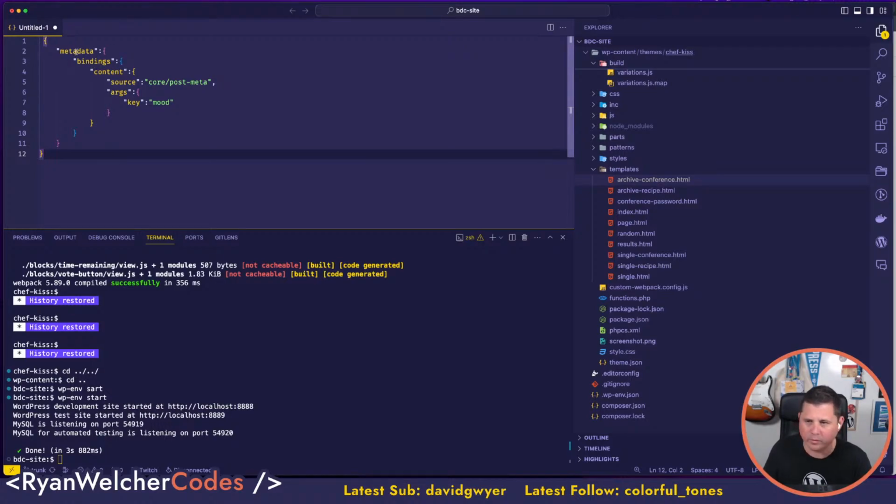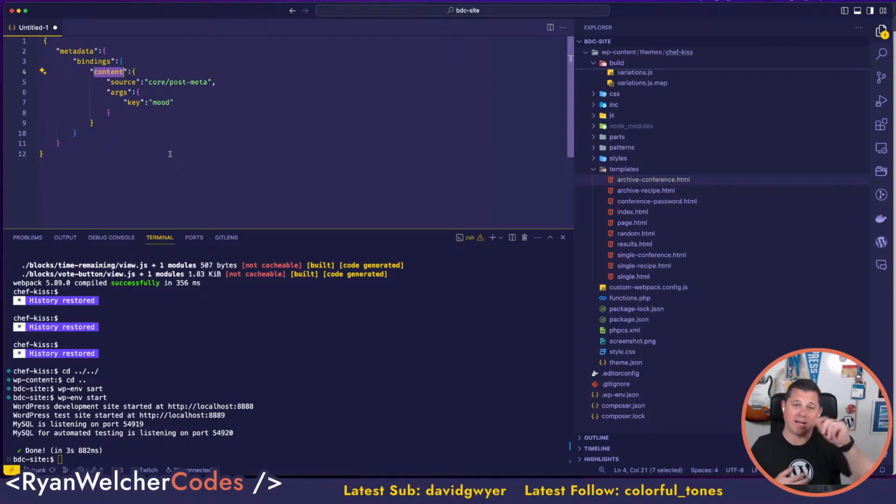So we're adding the metadata attribute or property. We're telling it the bindings. Now the bindings are for the content property of this block, because it's a paragraph block. If you were to insert a paragraph block dynamically, you can actually add the content attribute, and that's where the content's stored. So we're saying that the binding is for content, and the source of this binding is from core post meta, and in the args, the key is not mood. In this case, it's going to be, I think, time, right?